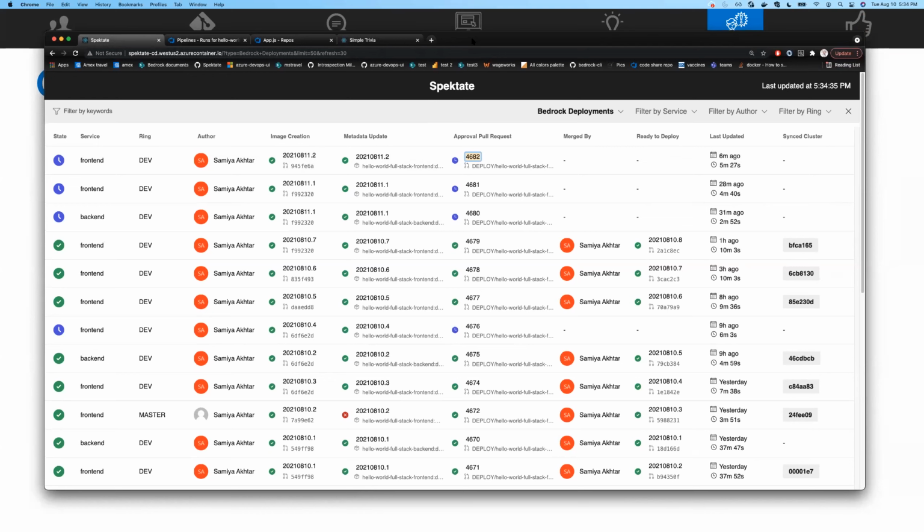Is there a hard dependency on the Azure CLI for Bedrock, or is it temporary? This does not have a dependency on Azure CLI. So if you download Bedrock, you can use it on GitHub repositories or GitLab as well. Okay, thanks.